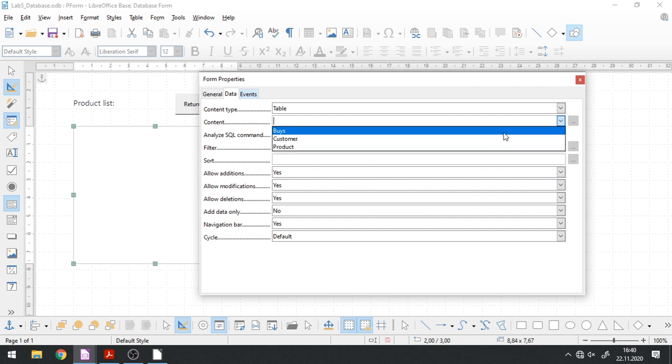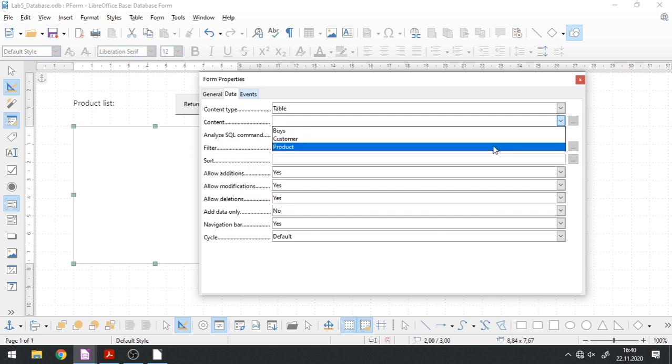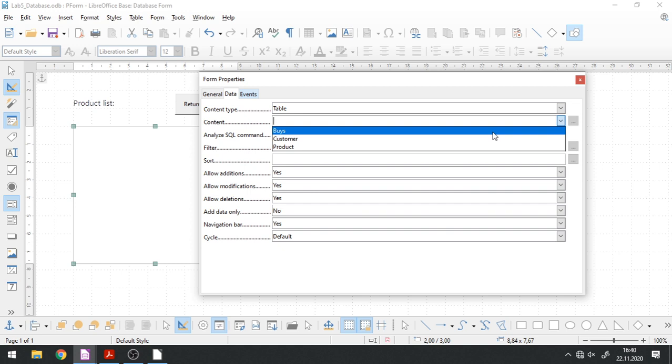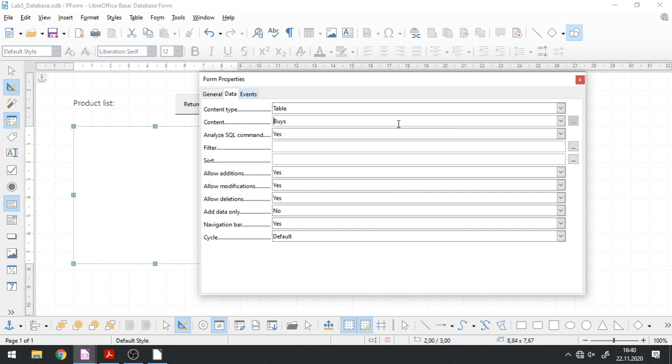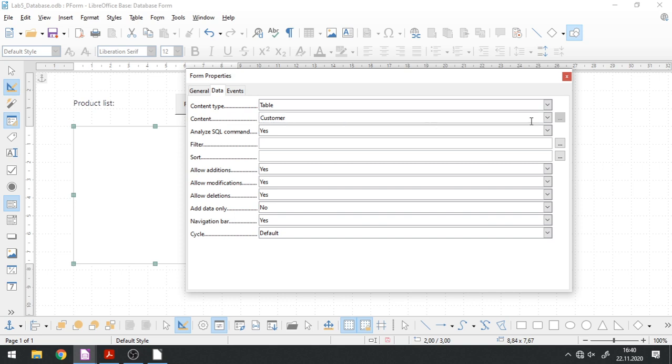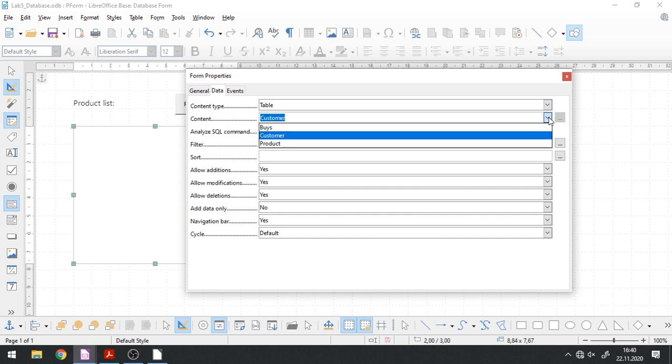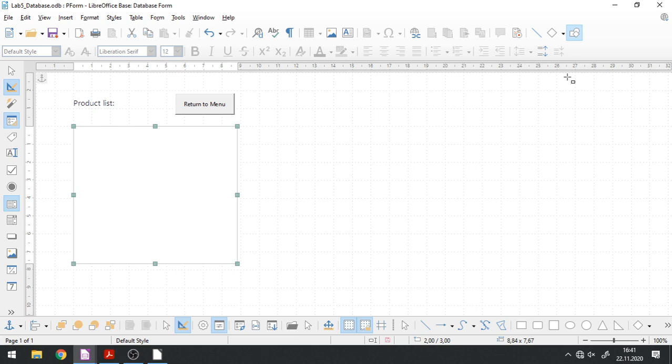So we are not going to use this table directly. So it can be any table. So I'm just going to choose the first one called buys. So it doesn't matter. It can be the customer table as well. But what I'm doing here is to give access to this form to reach some data in my database. So if you write the code, but if you cannot get the results into your list box, make sure that under form properties, you set the content to one of the tables. It can be any one of them. So I'm just going to close this one now.